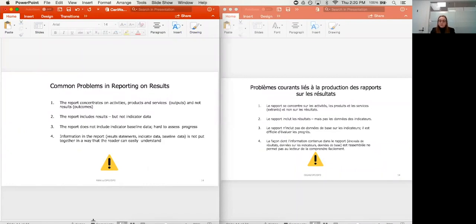So the first common problem was that the report concentrated on activities and products and services, or outputs, instead of outcomes. So for example, they would focus on the training delivered and the number of people who participated, but they wouldn't talk about the change and the outcome. So again, just providing a narrative about activities doesn't actually tell us about results and the changes being made.